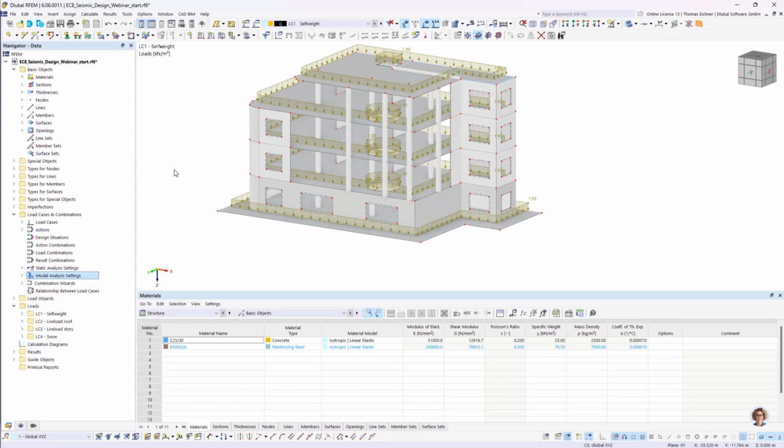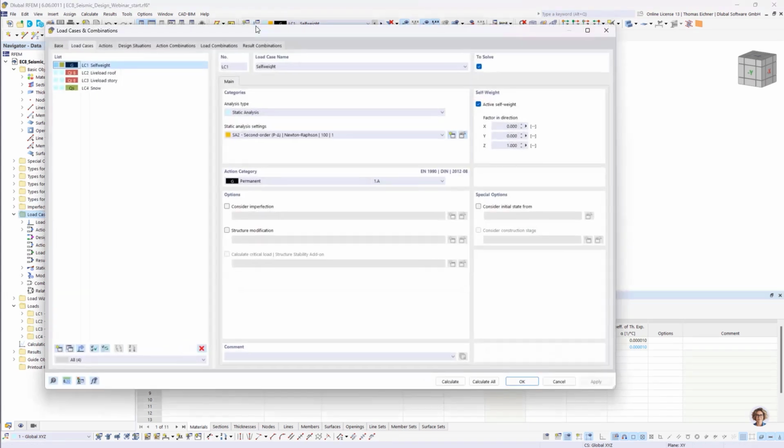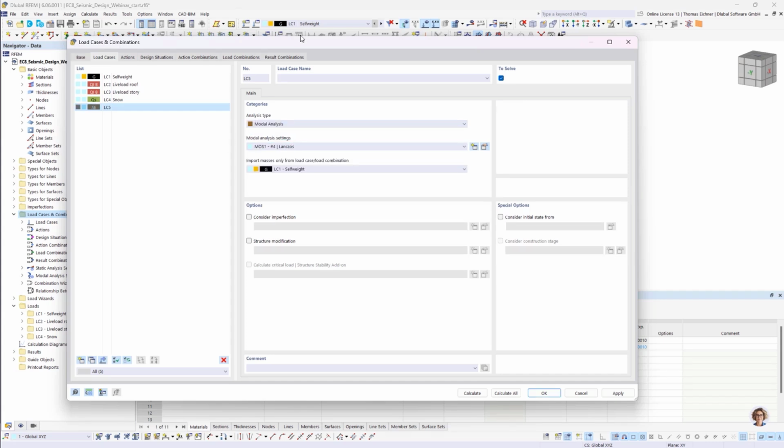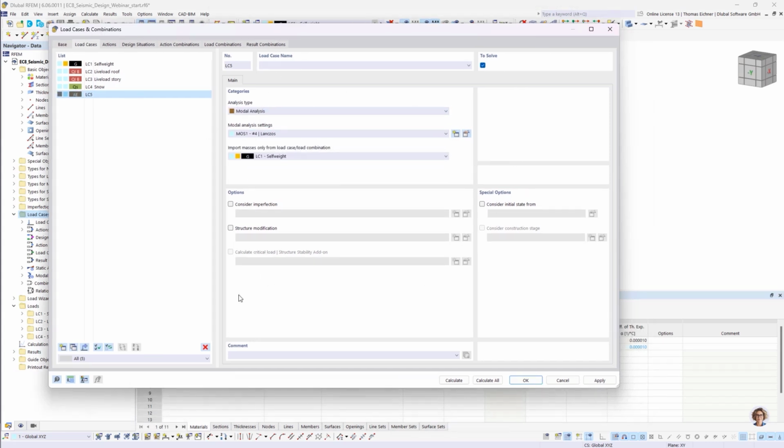With this, we can assume these modal analysis settings are under load cases and combinations. That means I can go in here to the load cases, and there we can initialize our modal analysis, meaning creating a new load case of type modal analysis and then looking through all the options here.